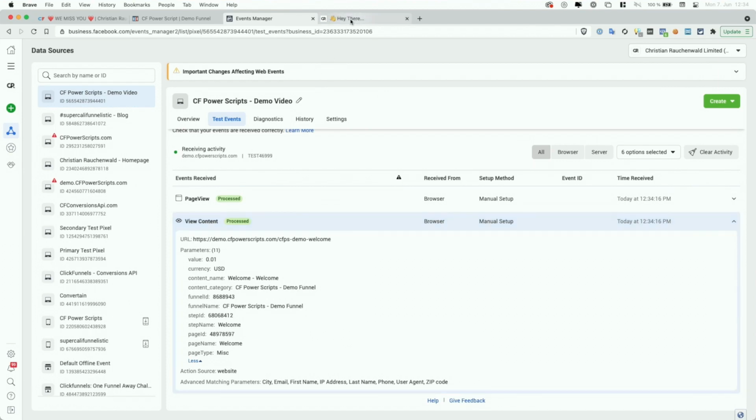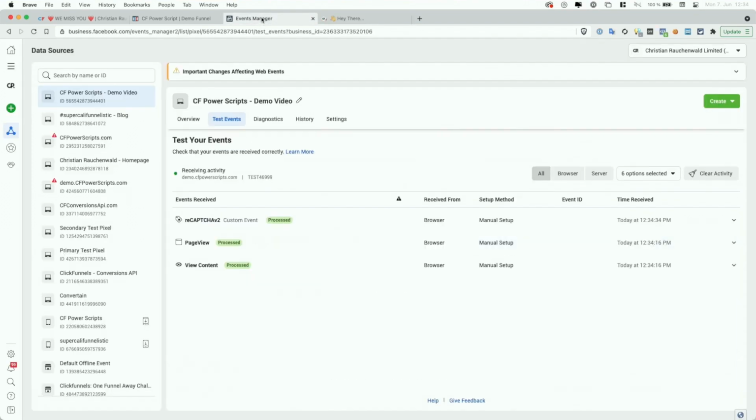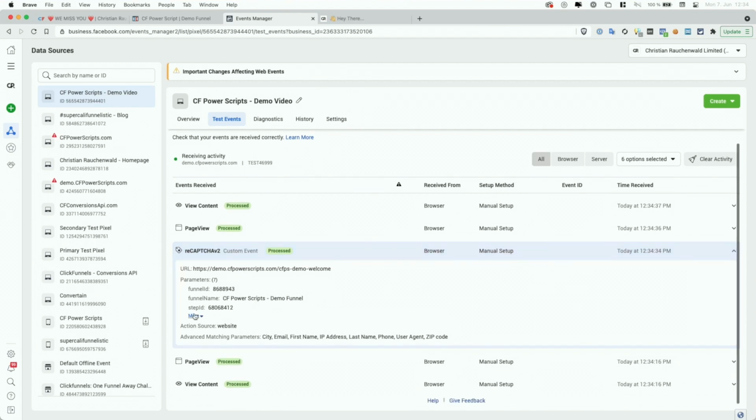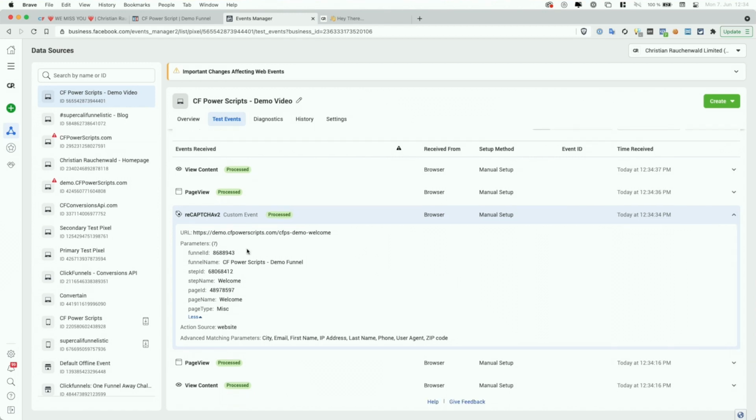Now, if we go back to the Funnels tab, and here now we click on Opt-in with Recapture, we can see in the Facebook's Events Manager that the Recapture custom event triggered. And again, because it's using our Power Script, it also has all the additional information. So if I would create or trigger a Recapture V2 event on different pages or funnel steps, I could then use the additional data, so the page ID, step ID, or funnel ID, to filter on which funnel step or page specifically the event occurred.